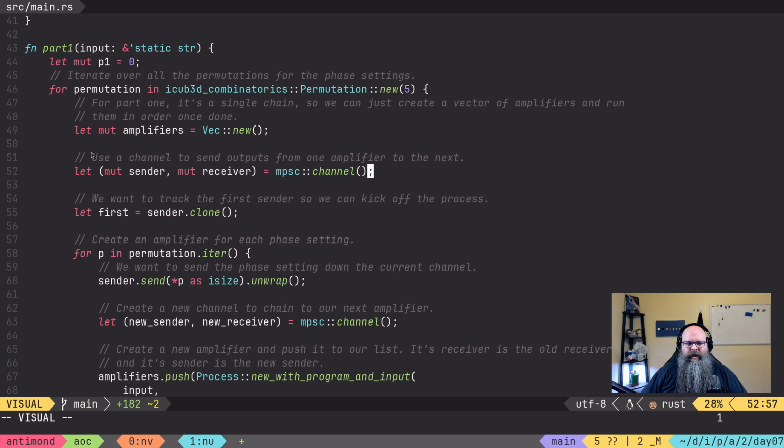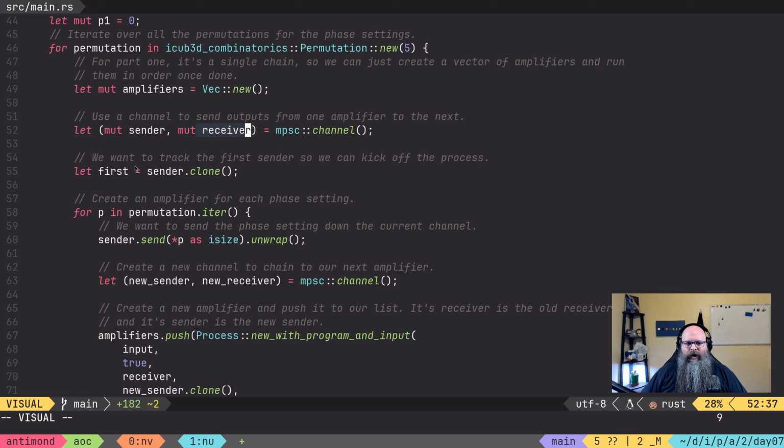So that's what that looks like right here, where we say, hey, create a channel and give me a sender and a receiver. I want to track the first one because we want to kick off the process. In the problem, it says you set up all these things, and the first thing you do is send a 0 to the initial one, and that will start off the process. But the first thing you send to each of the amplifiers is the phase setting you want to test, right? So you can see I'm doing a for loop here over the permutations.